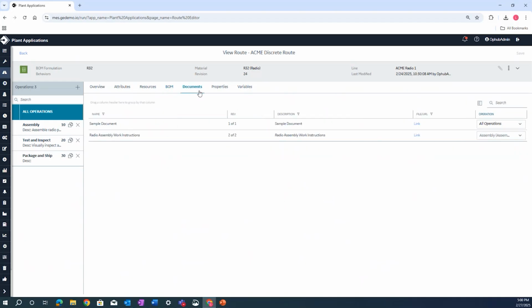Now, if I move to my Documents tab, this is where I can see any of my work instructions that will be viewed as a technician actually walks through an order. So here in the Documents tab, we can also define where these documents are actually viewed. For example, this sample document is viewed at the route level, so at any point in the order. And then this radio assembly work instructions here, these are viewed specific to the assembly operation. So we can define at a higher level, but also down at the operation level.